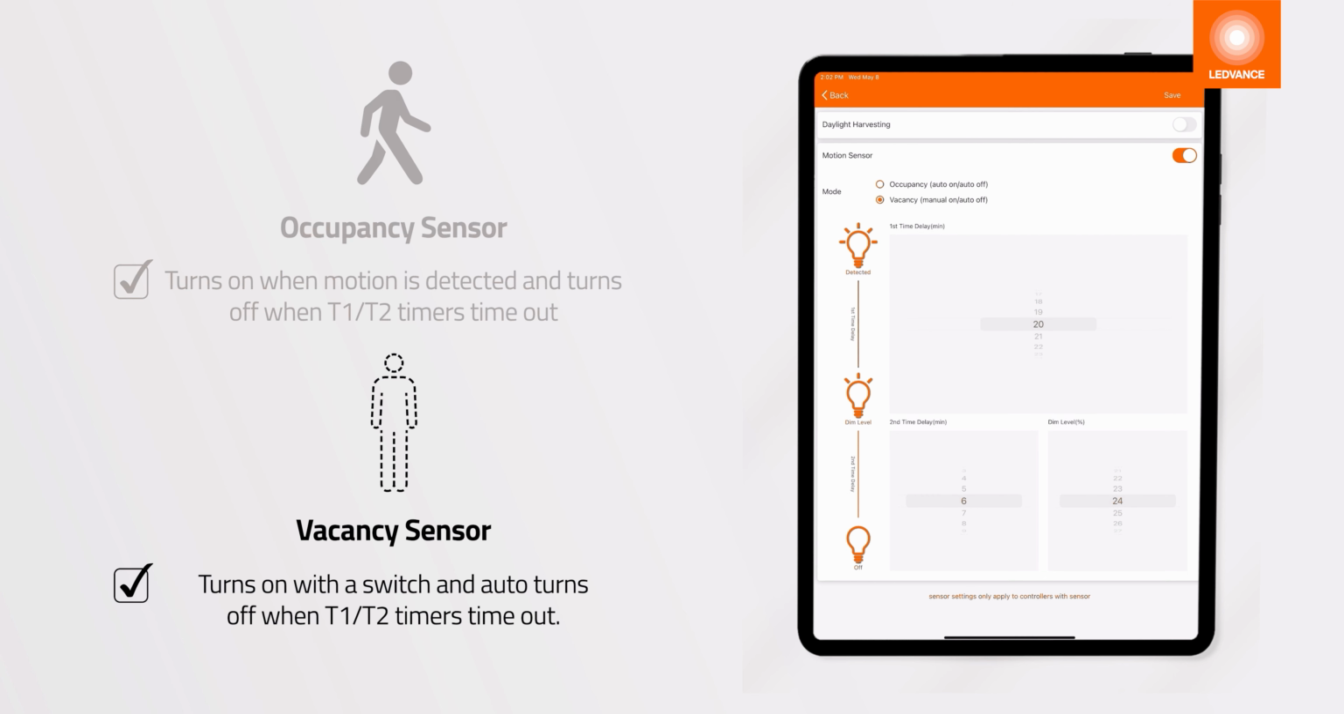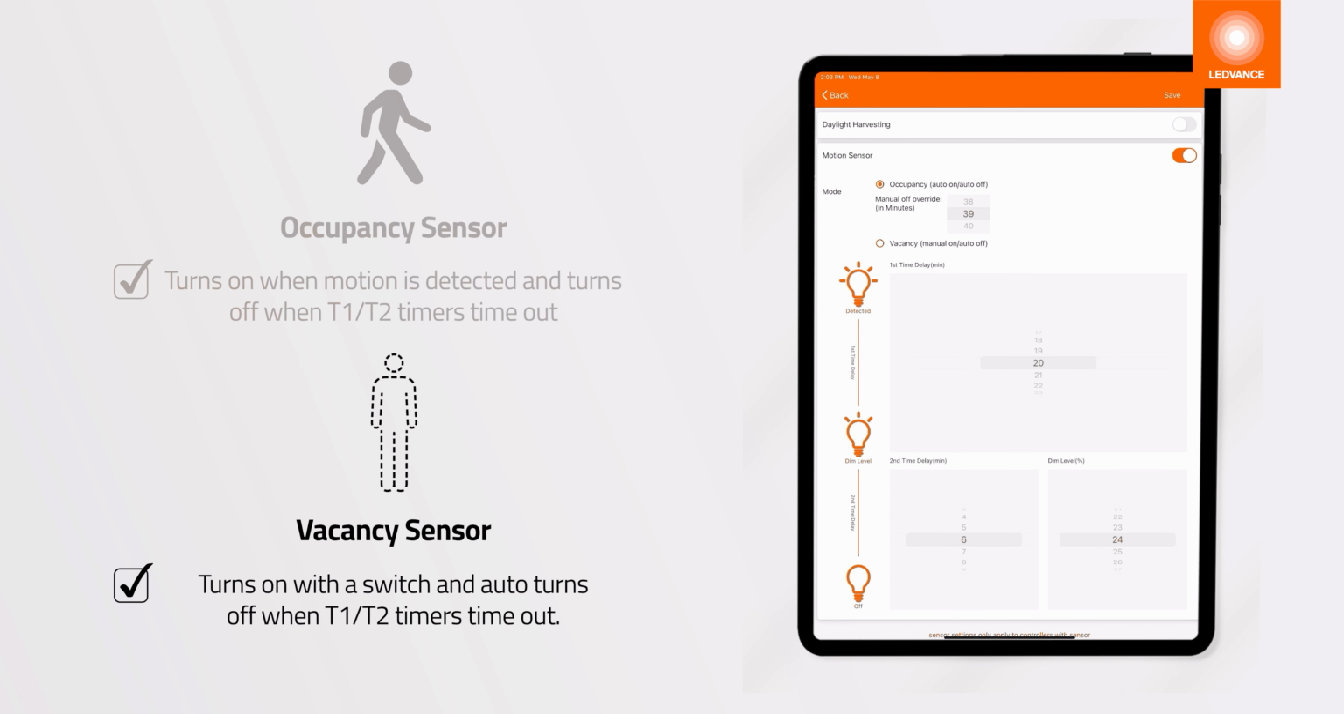A vacancy sensor or sensor set to vacancy mode must be manually turned on with a switch and turns off or dims to a low-end trim when the first and second time delay timers time out if no motion is detected. After the first time delay timer times out, the lights will dim to a prescribed level. After the second time delay timer times out, the lights will go off or dim to a low-end trim. The first and second time delay timers may also be set to infinite time delay to prevent lights from turning off to meet special application requirements.